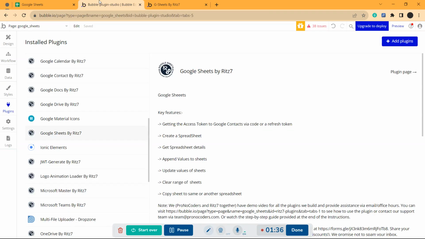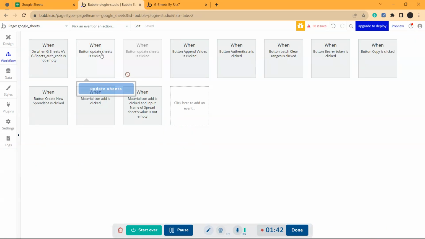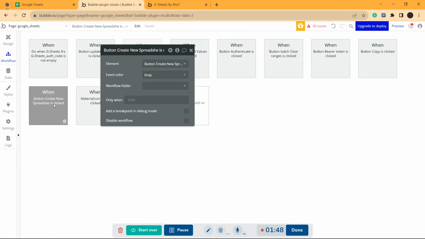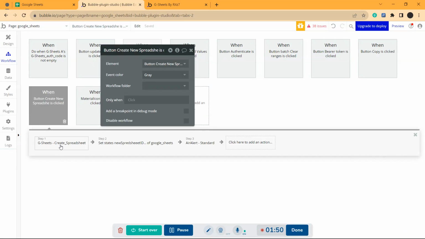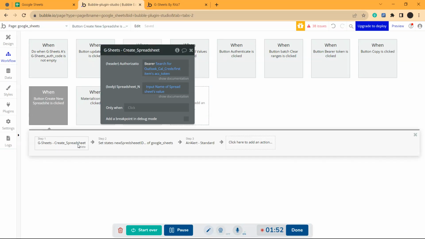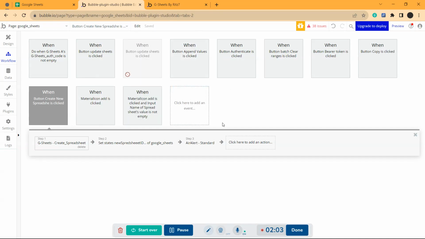So I'll show you how I'm using that action. So here in this workflow, this is the workflow where I'm using create spreadsheet action, which asks for token, then the name of the spreadsheet. So yeah, this is how you create a new spreadsheet using Google Sheets plugin.